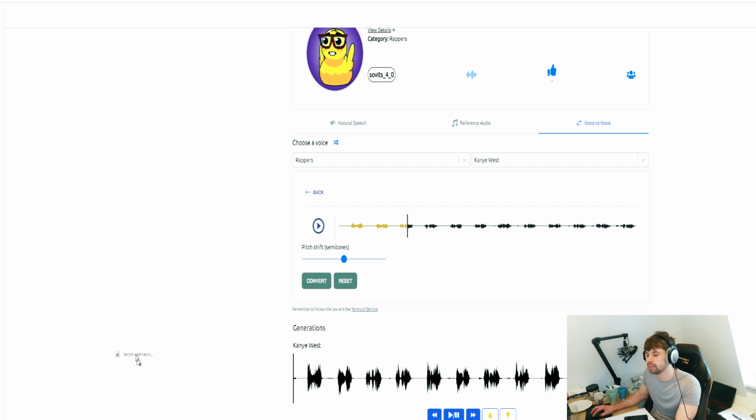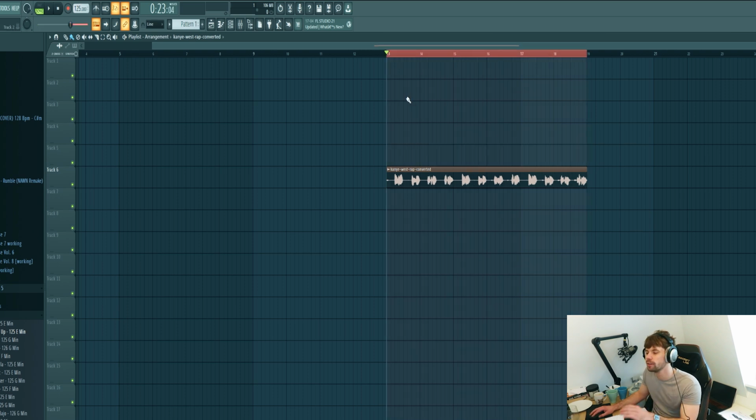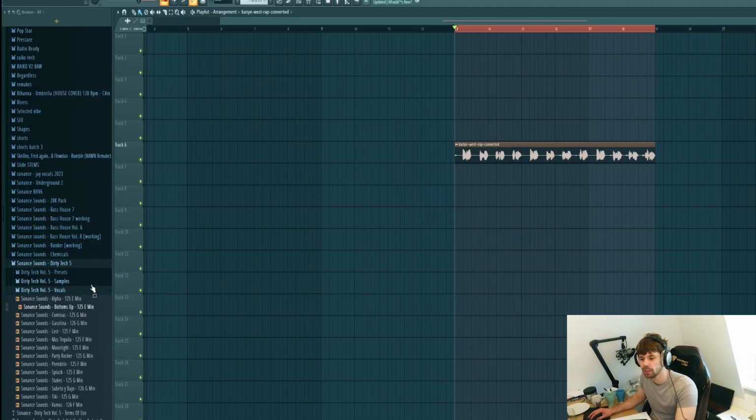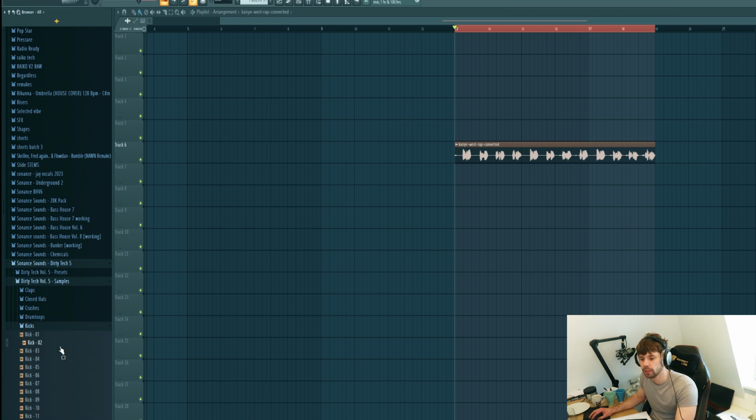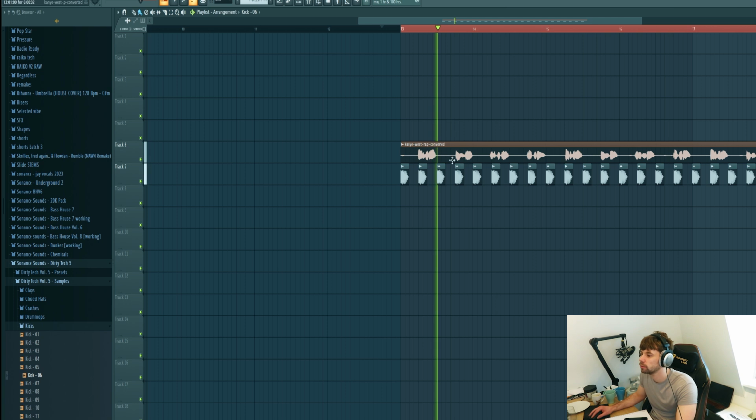So let's drop it back in FL Studio. As you see, we're working in 125 BPM and E minor. So now we're gonna make a drop in the vocal. First we're gonna work on the bass, so to give it more context, I want to add a kick to it. Something like this.